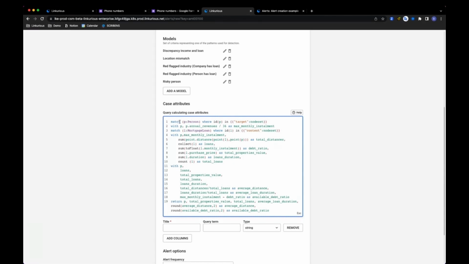So here I'm just finding the person that is in the target node set. And then I'm finding all the mortgage loans that are part of the context node set. And the context here is all the subgraph that is related to a specific target. So here I can return only the mortgage loans that are related to this specific case with this specific person I want to investigate.